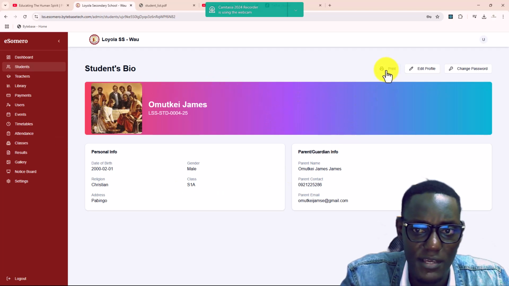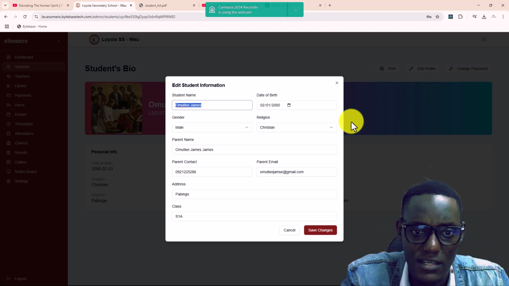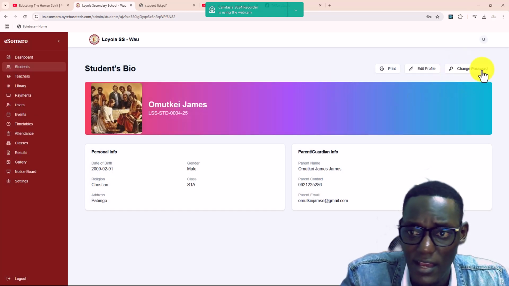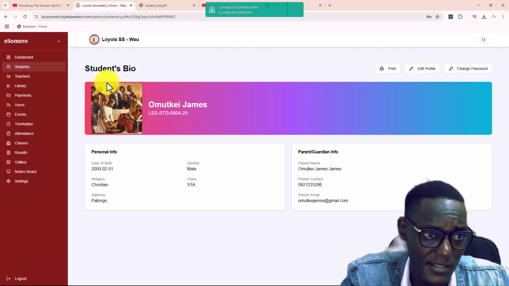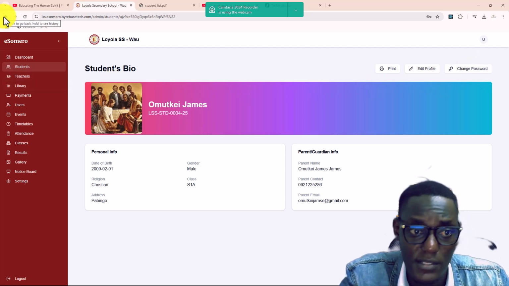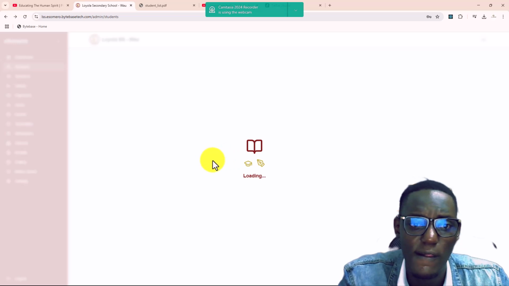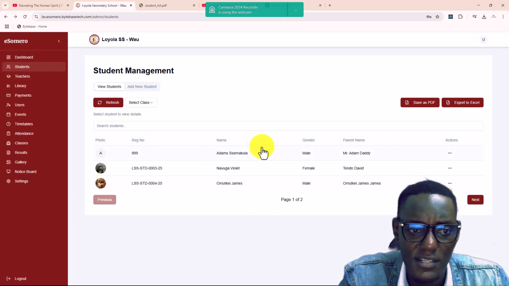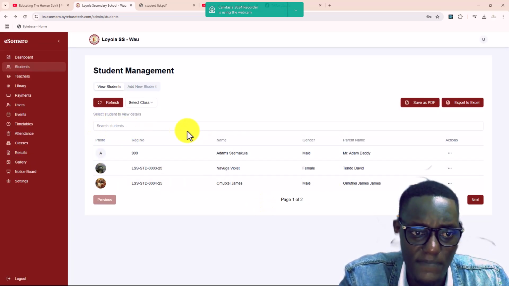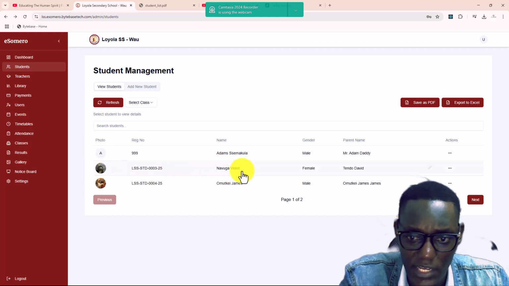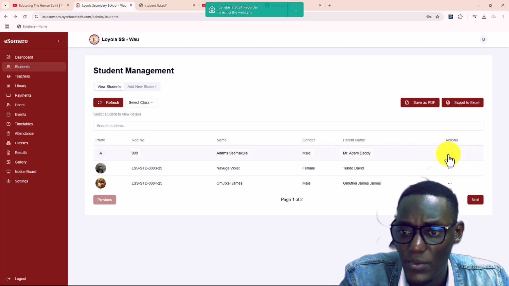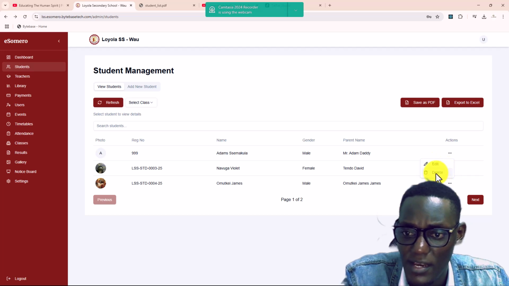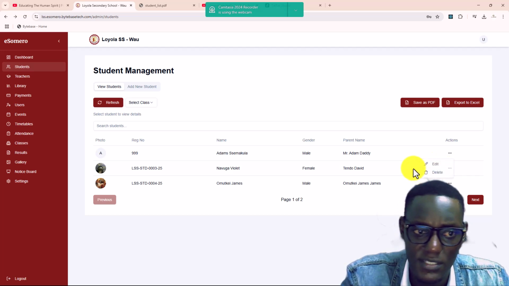I can print their profile, I can edit it and update or save the changes. I can also change their password. Let's go back. This is the list of students I've shown. You can search. You can also click on any of them to see the details. You can as well edit from here or delete the student.